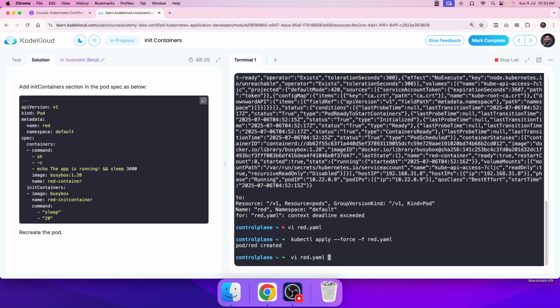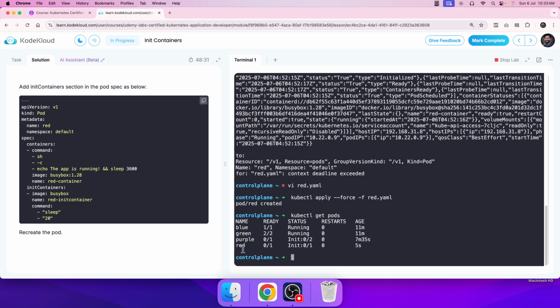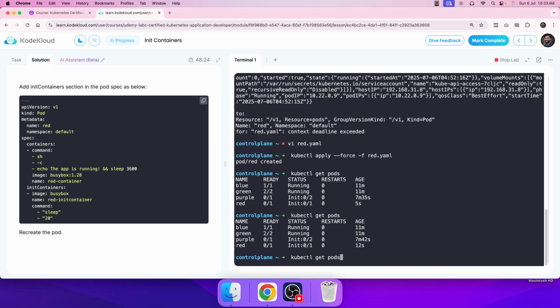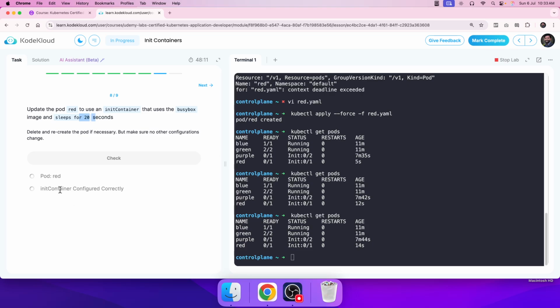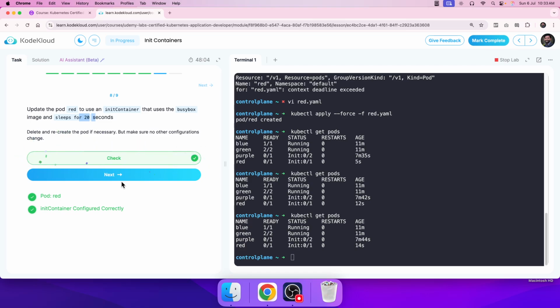Okay, it is created. So here I can get pods. Okay, see, you can see some initialization is happening. Okay, see, now initialization is still happening because there is a wait time, right? After that wait time is completed, sleep is completed, it will start. Okay, now red, let me check if it is configured correctly. Yes, it is configured correctly.